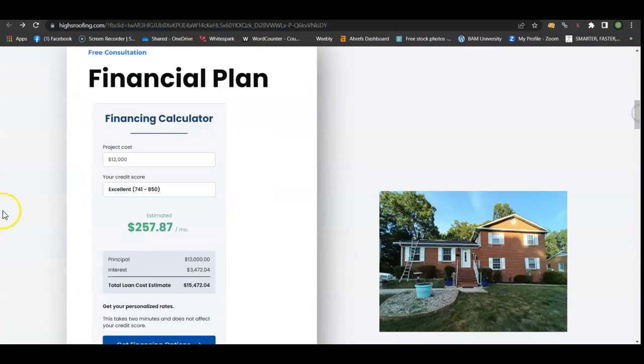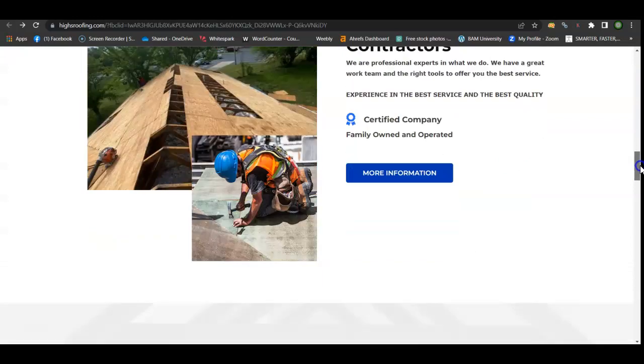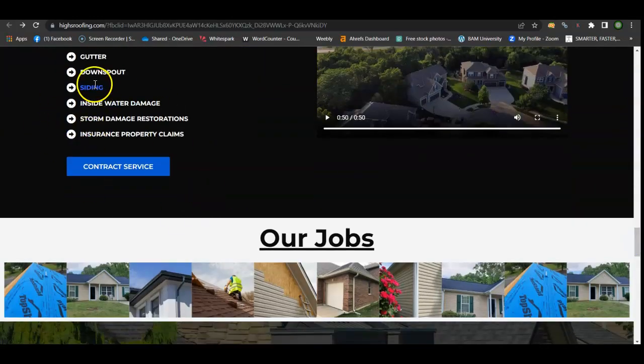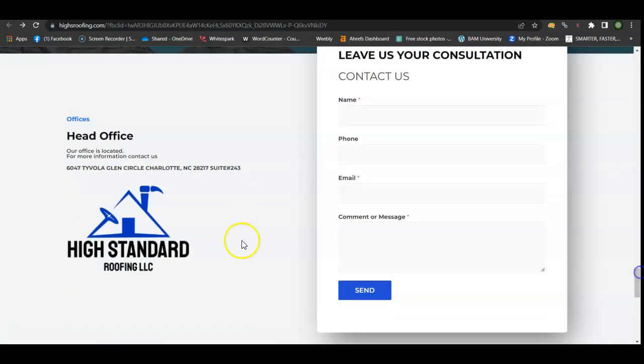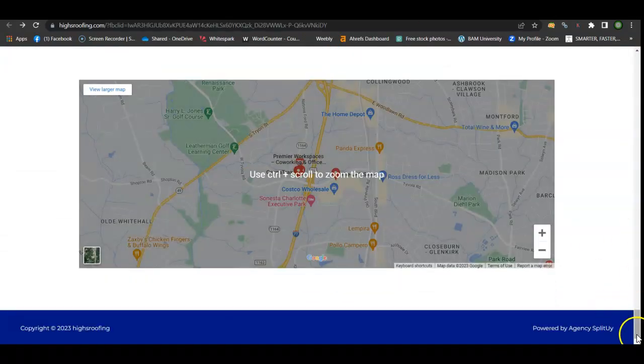And I see that you have a financial plan calculator, which is great. You guys use Hearth. That's awesome. Have a little bit about your business. You have your services, of course, right here. And you have some images of all the jobs you've done. You have an actual contact form. I love to see this because we implement this on every single site and place it on every single page as well to also help with accessibility purposes. So great job there. And you have all your information down here in a little site map.